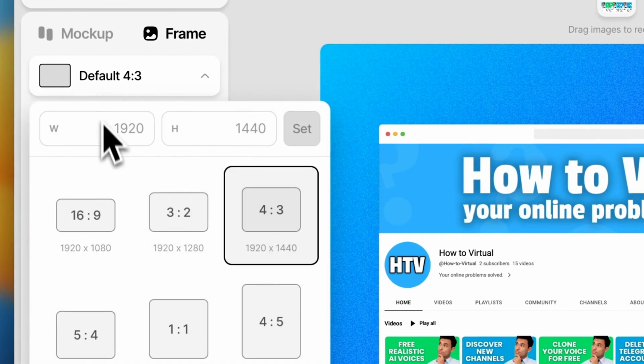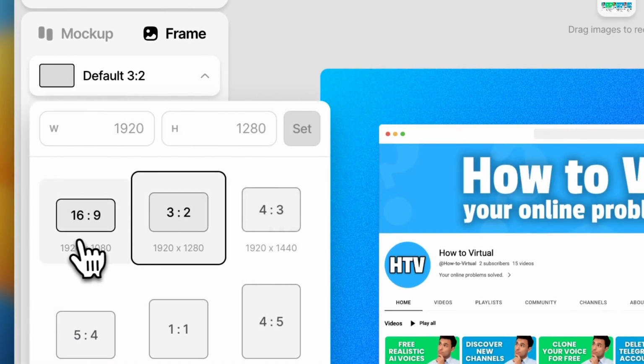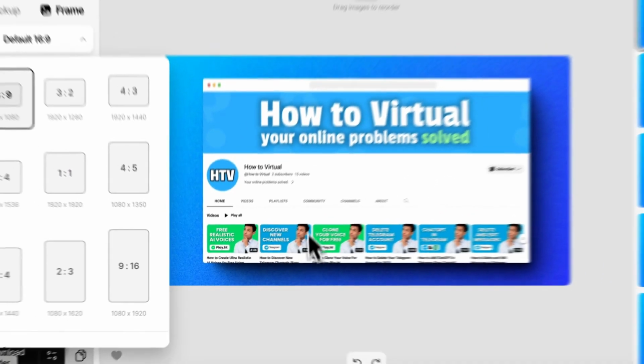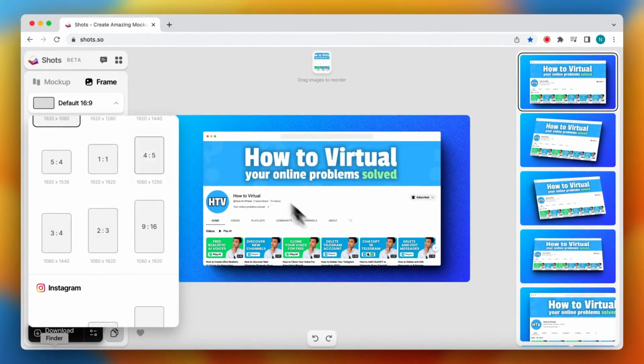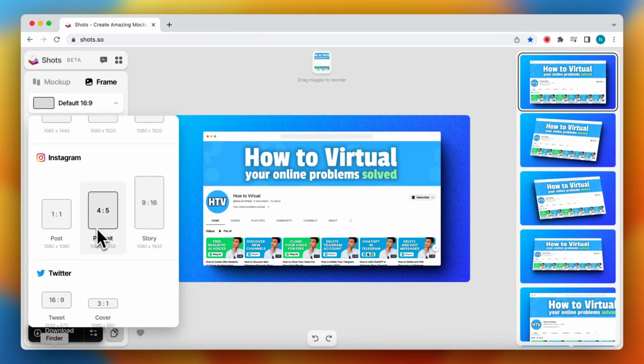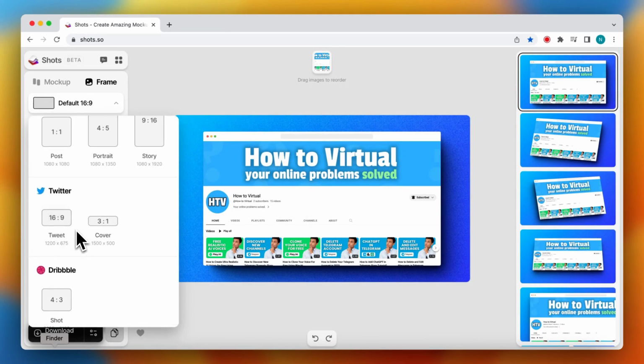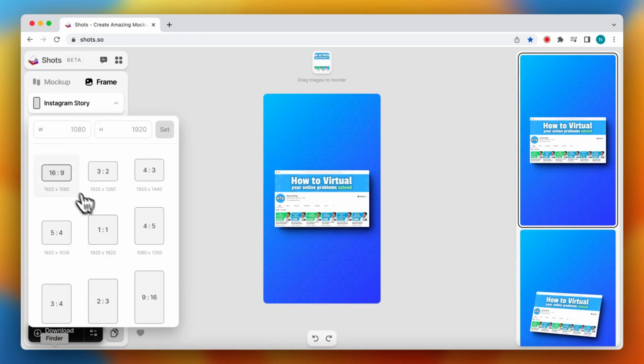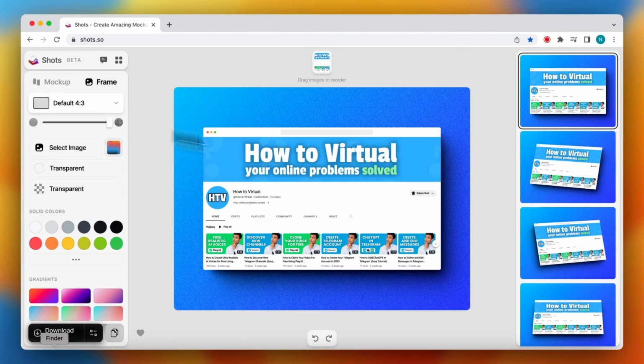Okay, you can change the size if you want to. You can, for example, select this one or this one. For example, for a YouTube video, for a YouTube thumbnail, if you want that. Or yeah, you have a lot of options as you can see. Instagram story. The options are literally endless.